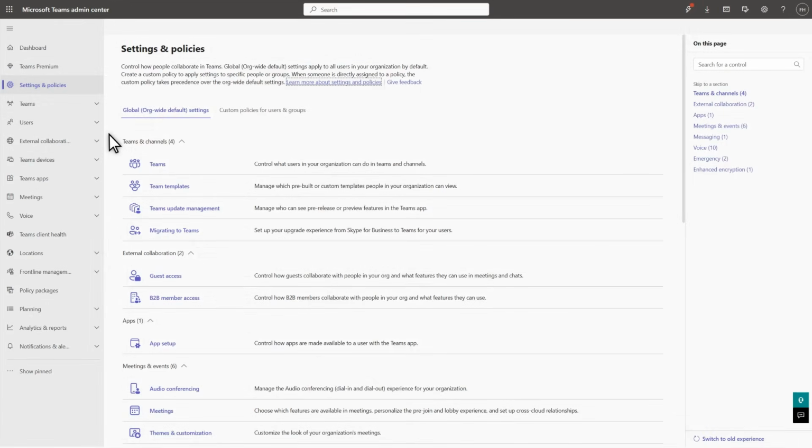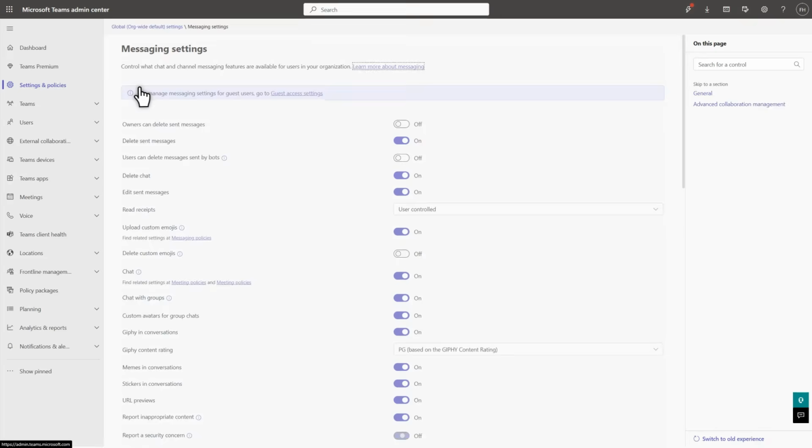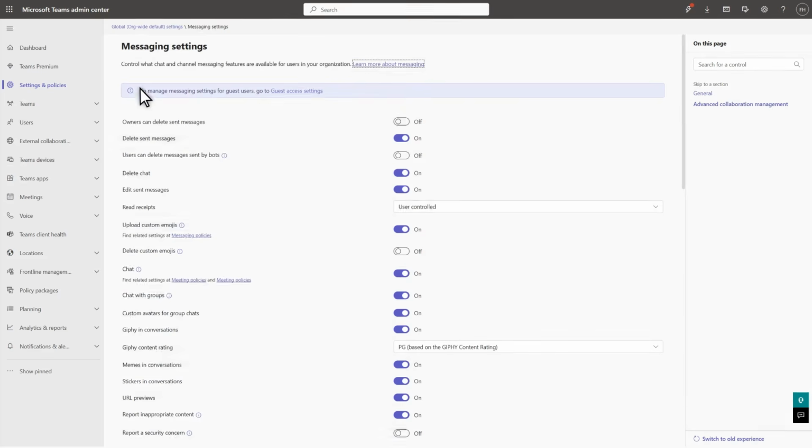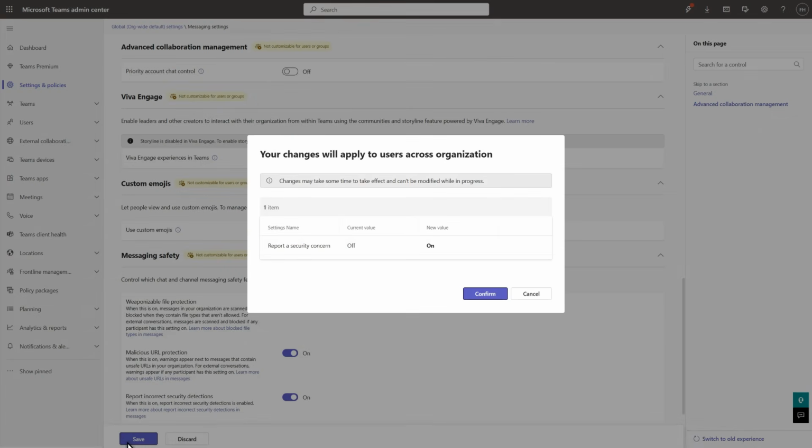Back to the Settings and Policies page. Under Messaging, go to the Messaging Settings page. Scroll down to the Messaging Safety section, and then make sure the Report Incorrect Security Detections toggle is set to On. If the value is set to Off, select it to turn it on, and then select Save. A confirmation box will appear confirming your changes. Select Confirm.